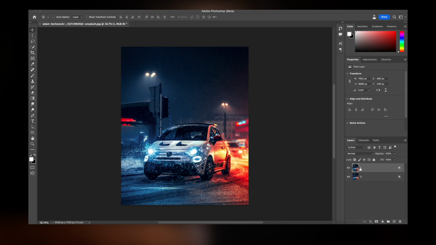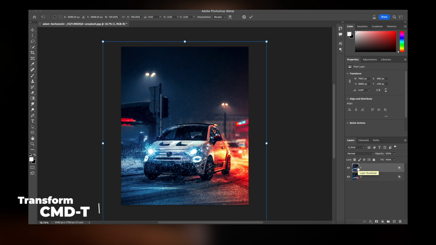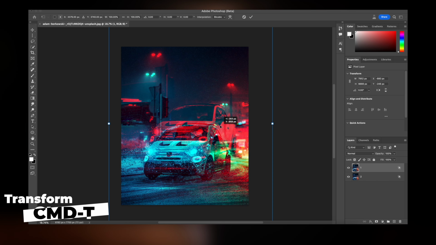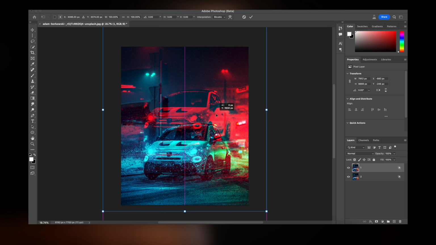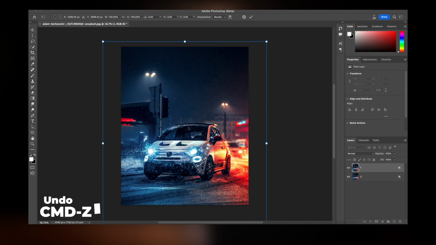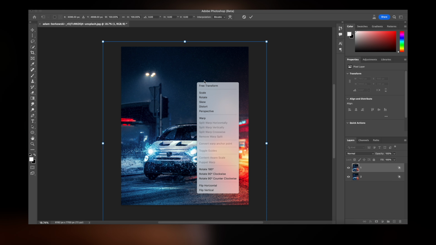So come back to our first layer, the layer on top, and hit Command T, that's our transform tool. Now if I move this layer around, you're going to see that it moves around the red channel only. So Command Z to reset that. What I want to do is flip this image. So with Command T selected, I'm going to right click and it's going to bring up this menu. All the way down at the bottom, you're going to see flip horizontal. I'm going to click on that.